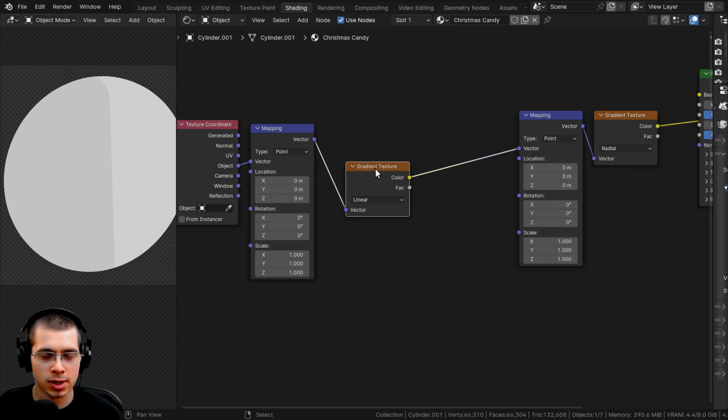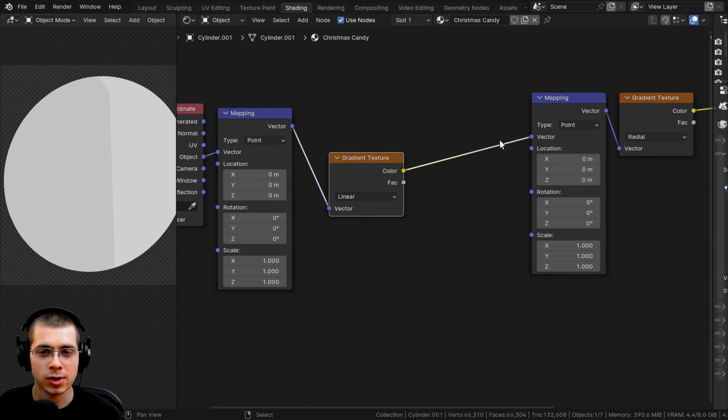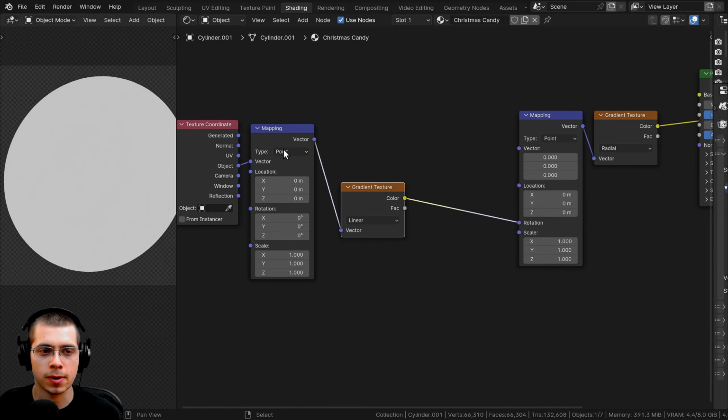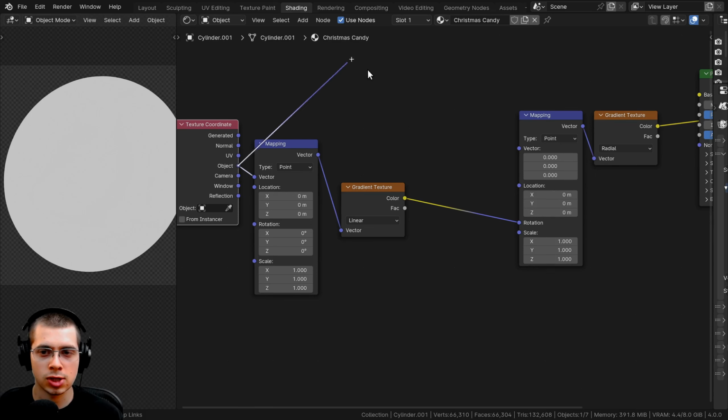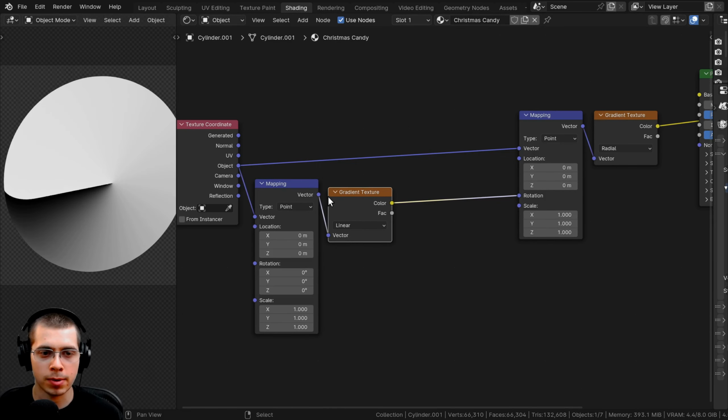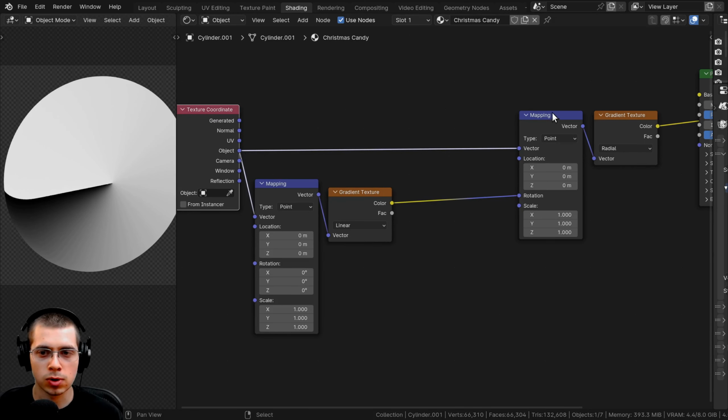Now, because this gradient texture is going to distort the rotation of the other texture, we actually want to take the gradient texture color and we're going to put that into the rotation of this mapping. And then the object coordinates can just go back into the vector of this one. So we'll just drag these two down so we have the mapping and the gradient, and then the object coordinates is going into this one. So then we just have the gradient going into the rotation so that it will distort it.